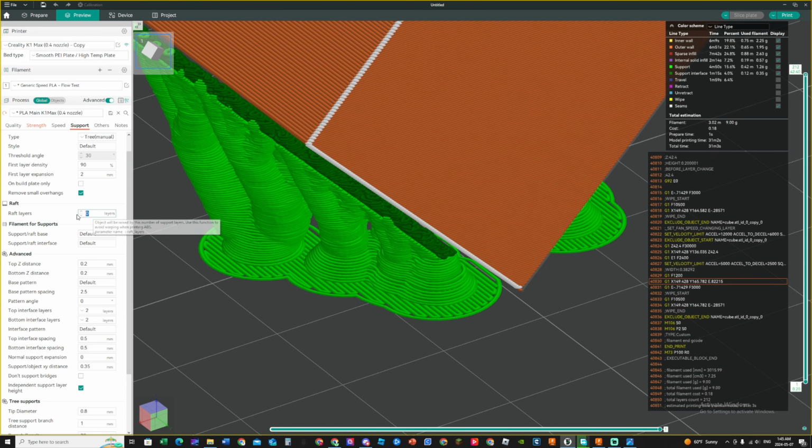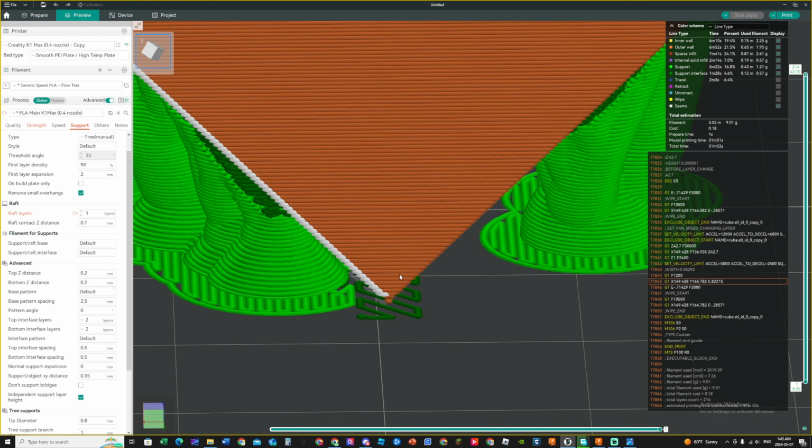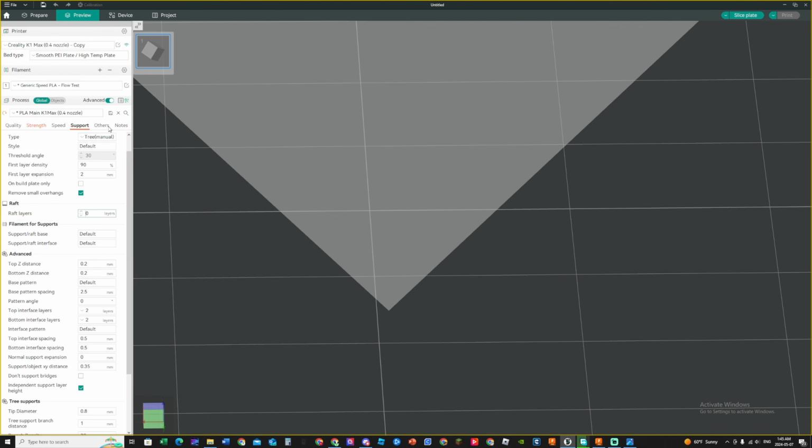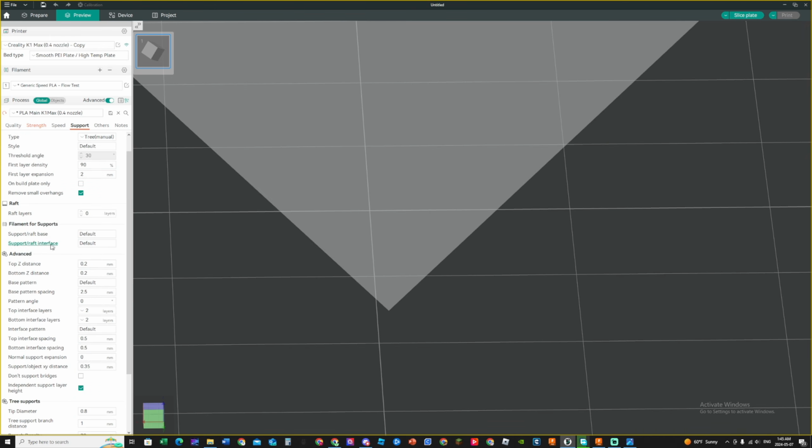Raft layer, if you want to use raft, you can use that, but I don't use raft because it's very bad like this. Sometimes it's good, sometimes it's very bad, so I just don't use raft. If you want to use raft, you can go to the other setting and use a brim. That is so much better than a raft. Unless you need the raft for support, I just leave them default. I don't really know what these two do.